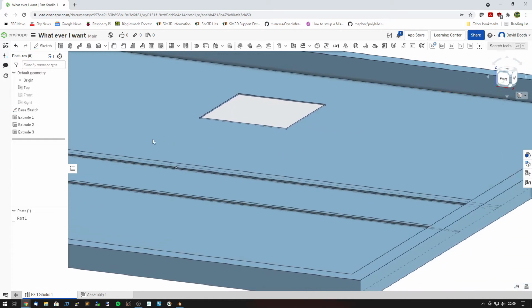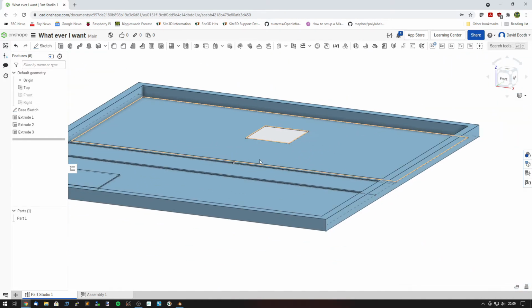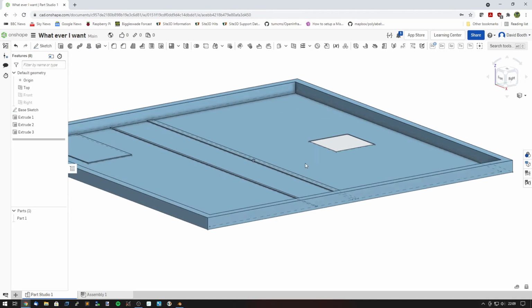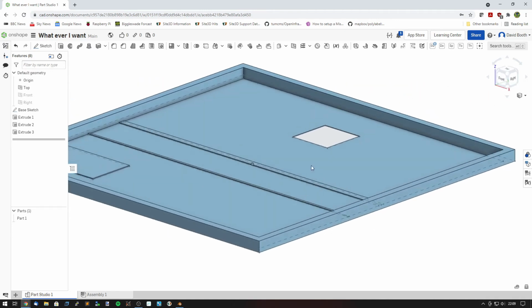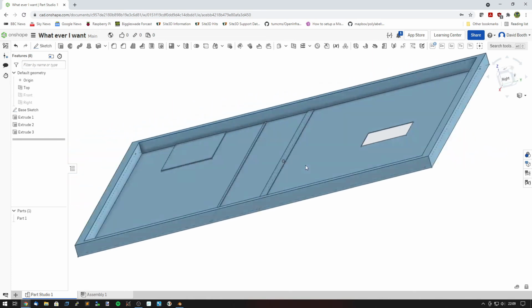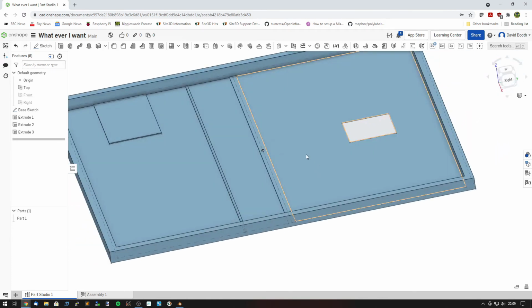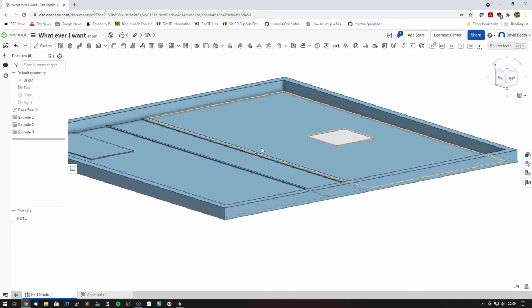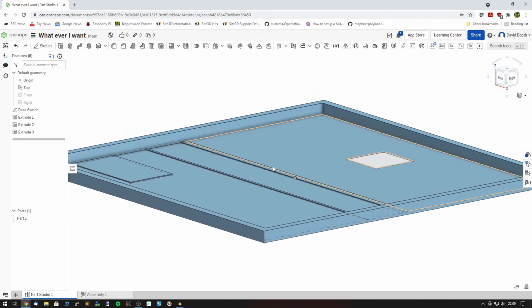Middle mouse button will pan, so I can middle mouse button click and drag around, and then rotate with the right mouse button and, in this case, the left alt key to help me keep it level. Otherwise it'll sort of go off like that and be very hard to control. Okay, so we have the basics.